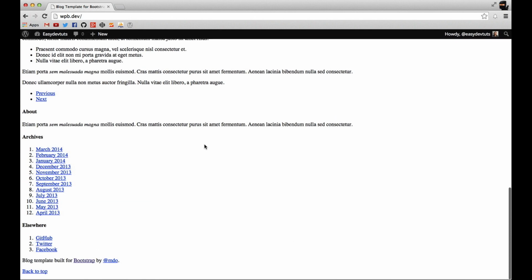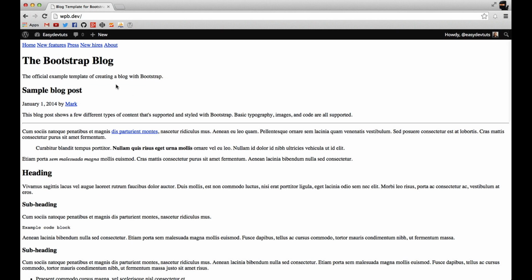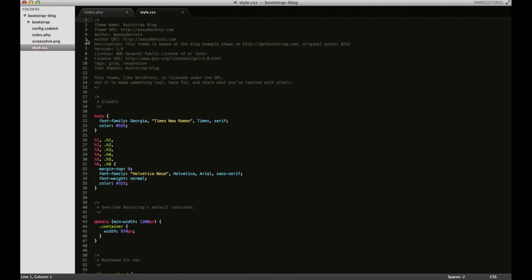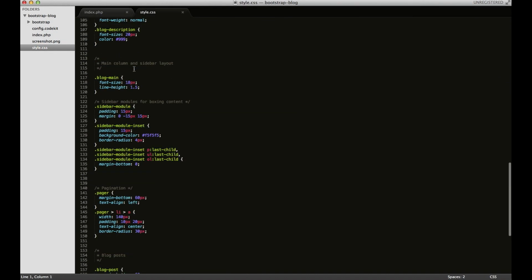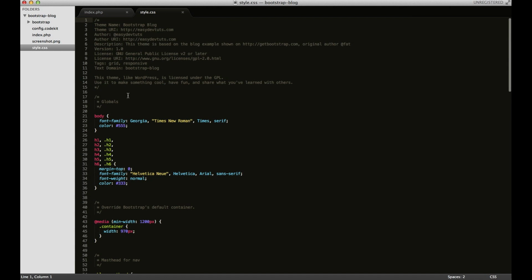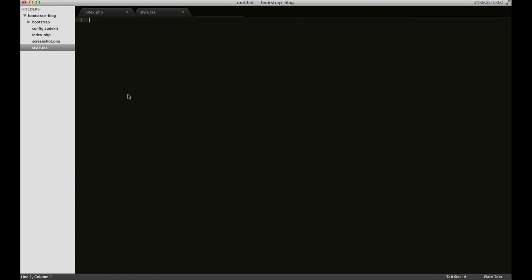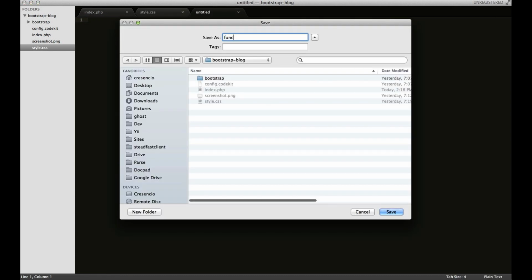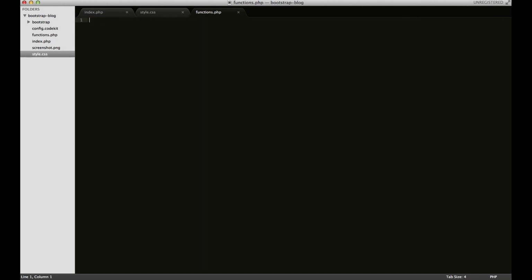We still have one more problem though. Our main style sheet, style.css, is not being loaded. And that's because we need to add this in our functions file. So to do that, first, of course, we have to create the functions file. And we'll save it as functions.php. And we'll open up a PHP tag.